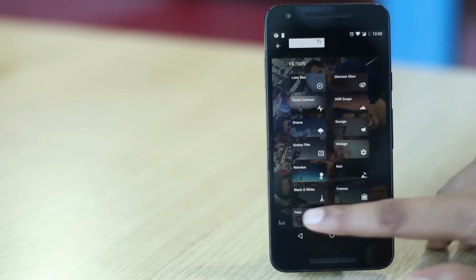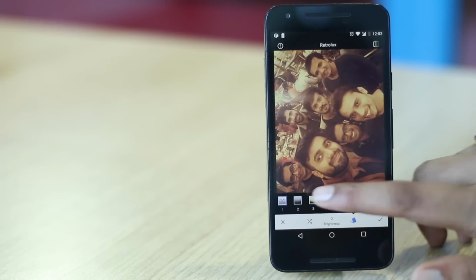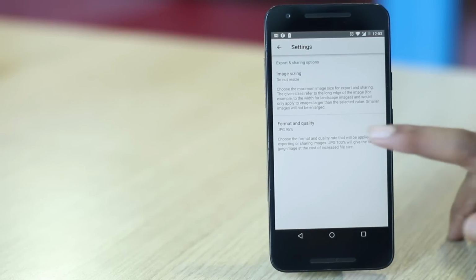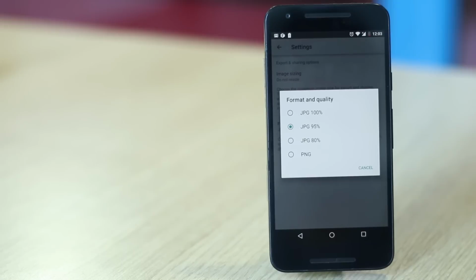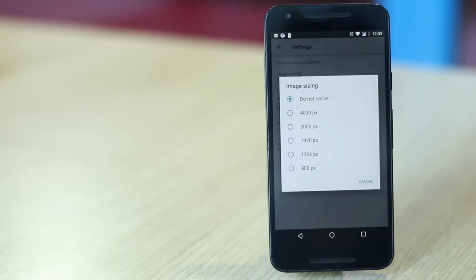All the styles and tools can be tweaked as per your usage. So you have total control on the photo you are editing. All in all, this is one photo editing app you must get. And since it's from Google, it is free.